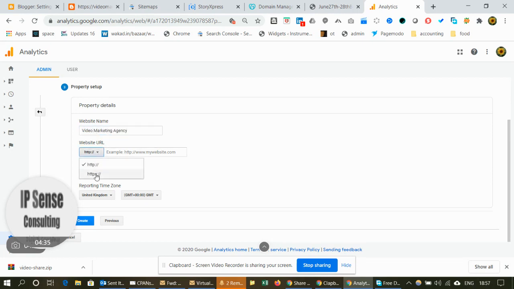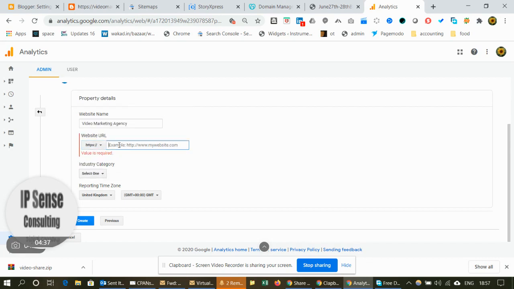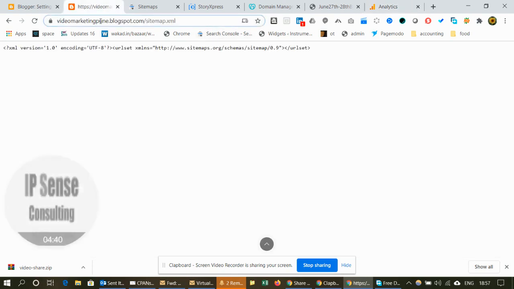Then always select HTTPS if you have HTTPS. And in this, you will now give the URL of your blogspot.